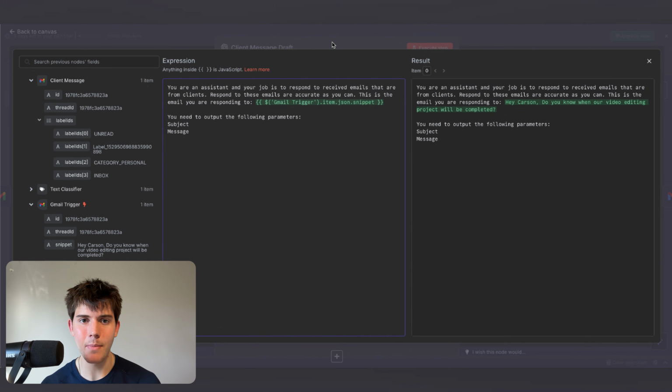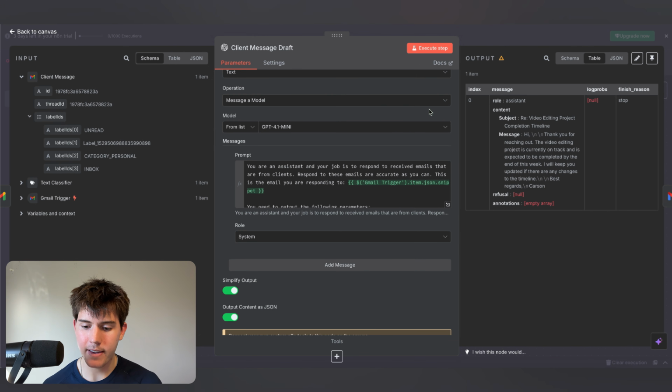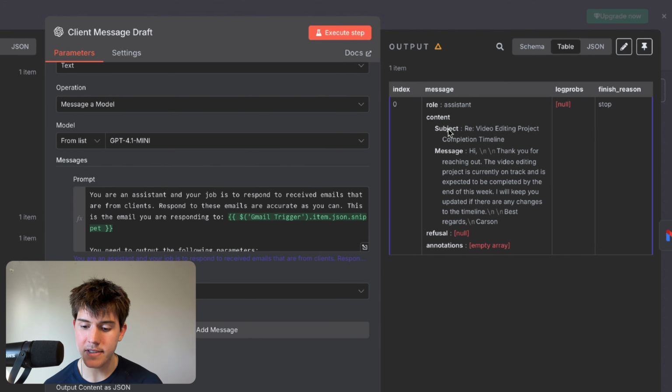So feel free to customize this prompt for the workflow to do exactly what you want, but just make sure that you do have the parameters of subject and message, because this is how it's going to create that draft email for you. And for the two parameters, which is subject and message, you're just telling the chat model what it needs to output. And you'll see that if I go back here, on the right where it says output, you can see that it has subject and message. And these are the two parameters that we ask the chat model to create.